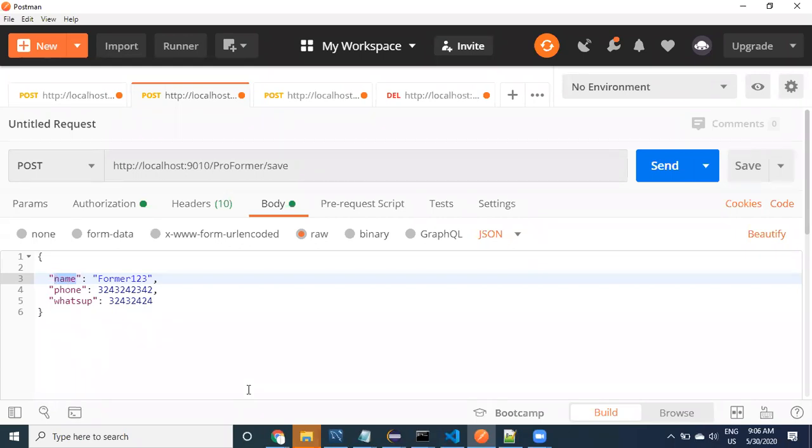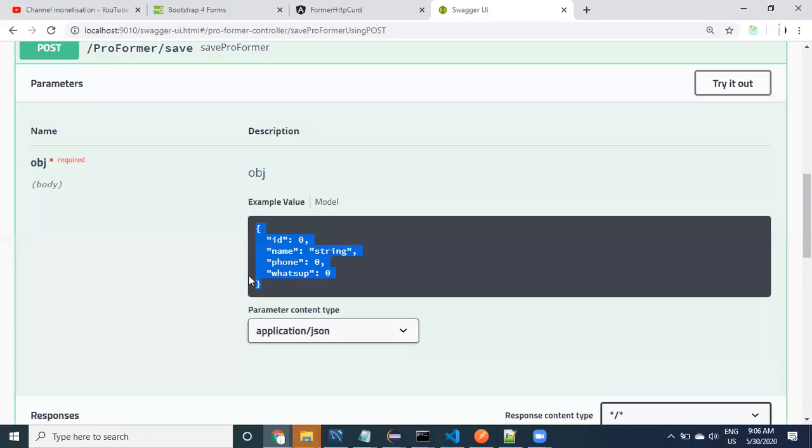You can go to the Swagger here. The Swagger clearly tells you that you have to use this kind of format. Format means the keys should be exactly what you need to use while sending the data. If you use different keys, then it is not going to work.